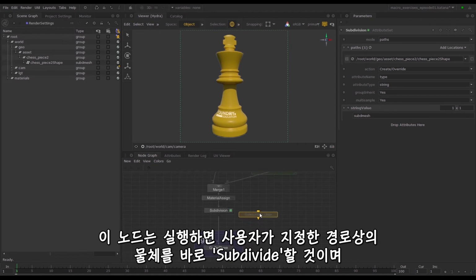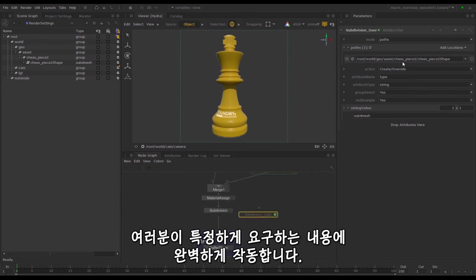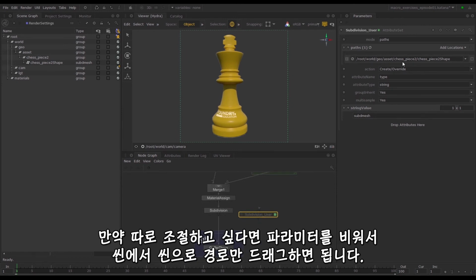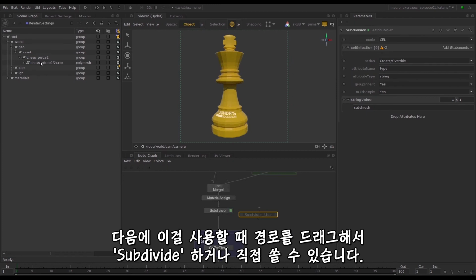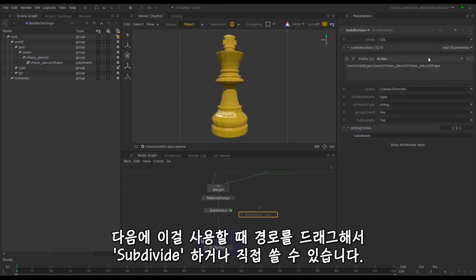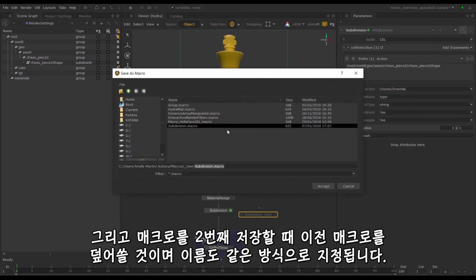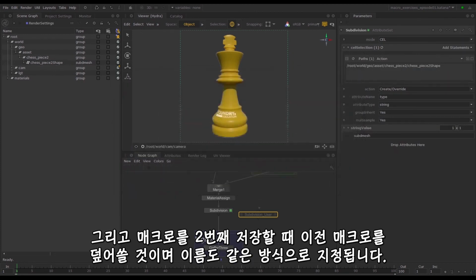At the moment, this node will subdivide an asset with this specific hierarchy, so it's perfect if you want it to be very specific. Otherwise, if you want control, you could leave this parameter empty, so that the only thing you'll need to do from scene to scene is to drag in the path. What I would be more inclined to do is to set this parameter to a cell and leave it empty. So the next time I need to use this, I can either drag and drop the path I need to subdivide, or I can set it to an expression.